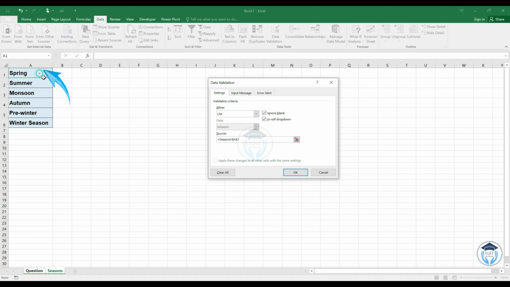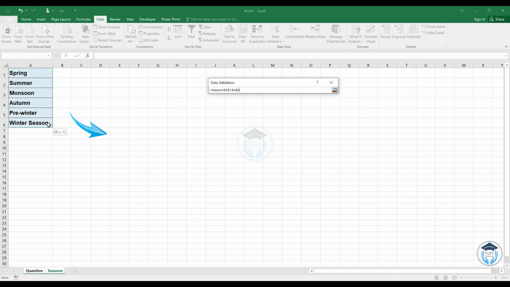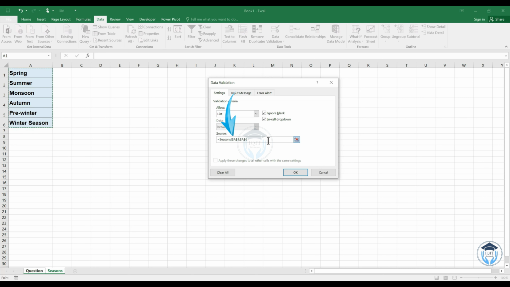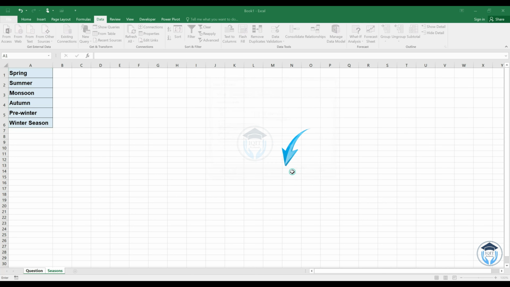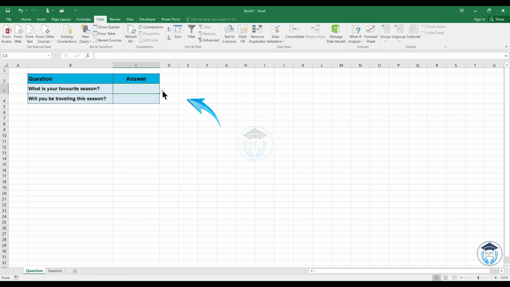Here we will click through to the spreadsheet Seasons and select all the seasons we want to include in the list. Now press the Enter key and we have defined the contents of the drop-down list. Click on the OK button and we are done. The column with our answer now contains a drop-down list from which we can choose our favorite season. The list we have created can be picked only from the options we have defined.